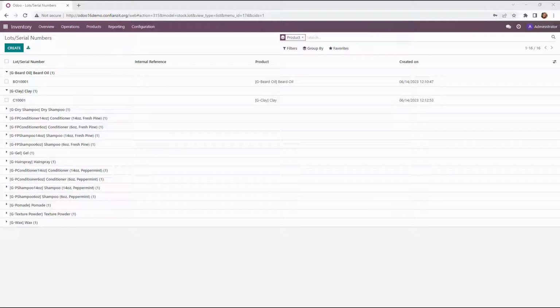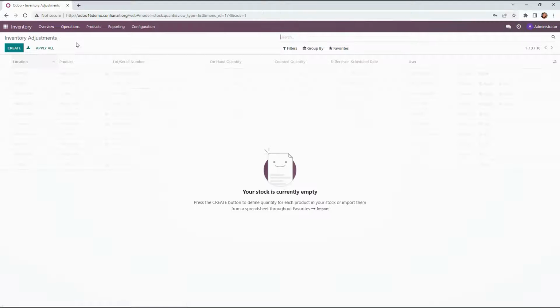And now we are ready to go ahead and get the inventory adjustment done. So now we're going to add the quantities to those particular lots. So right now it's empty, as we can see here. Again, two ways of doing it. We'll start with our manual.